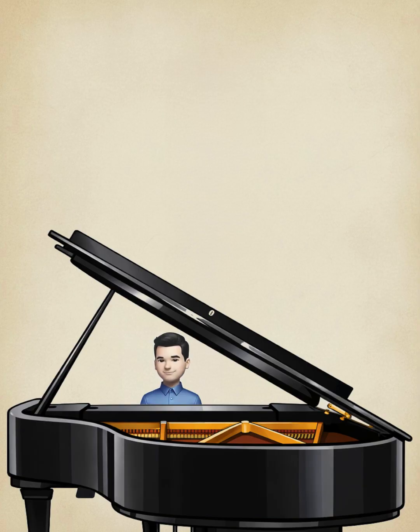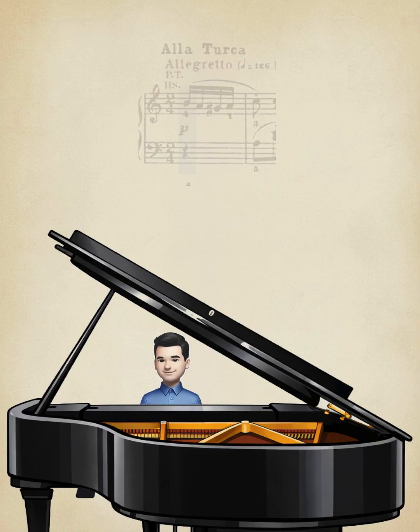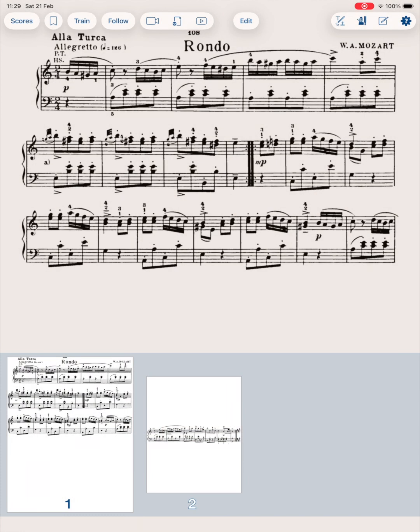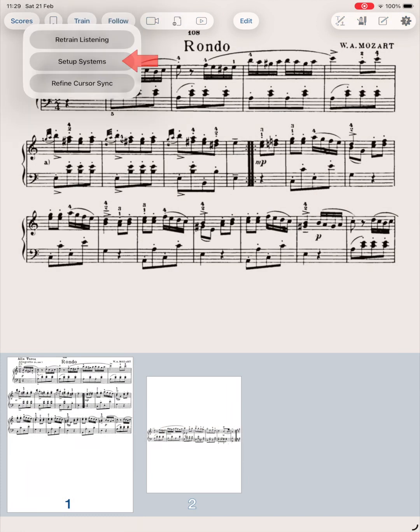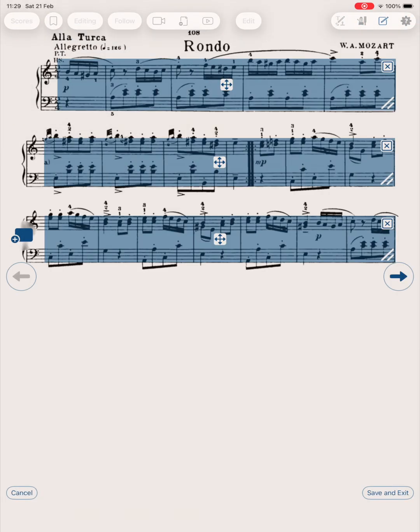But how will you know for sure? That's where the cursor comes in. To enable it, first we need to tell Score Wizard where the systems are on each page. To do that, tap Train and then Set Up Systems. The app will attempt to detect where the systems are, but you will need to fine-tune the rectangles it creates.